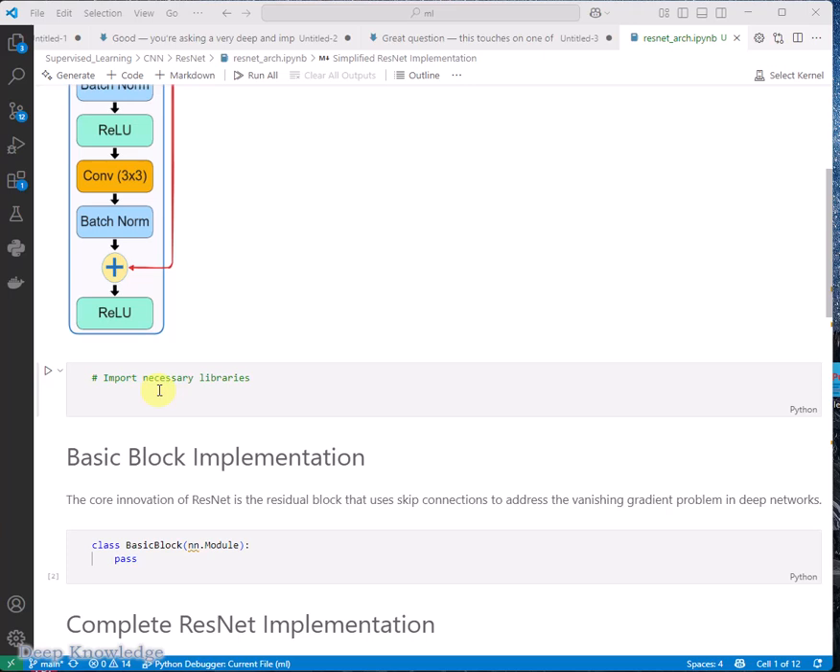Now today I will try to implement the ResNet in a very easy way. I will go through each block step by step so you can implement it yourself.